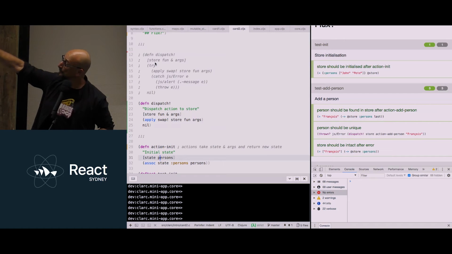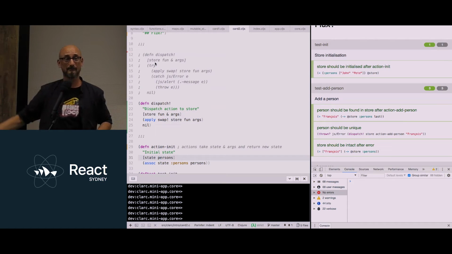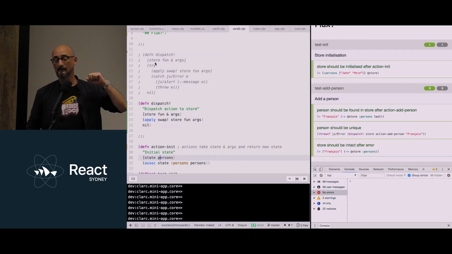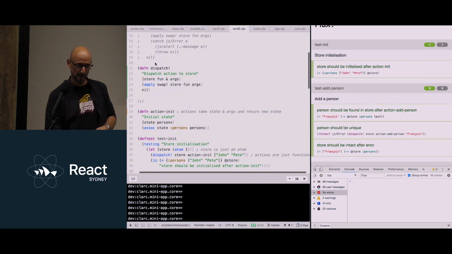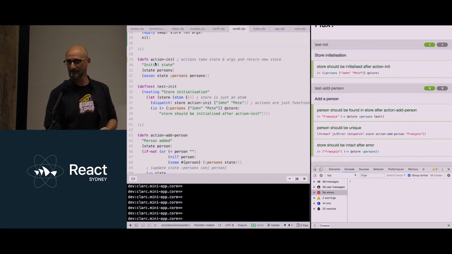If I want, I have this commented part here. I'm not going to execute it because it's showing an alert, but I can log, I can maybe write an email to my support staff when an error is happening. I can do whatever I want at this point, so it's pretty much interesting. The idea being to show you that to implement the Flux architecture in ClojureScript is just natural.